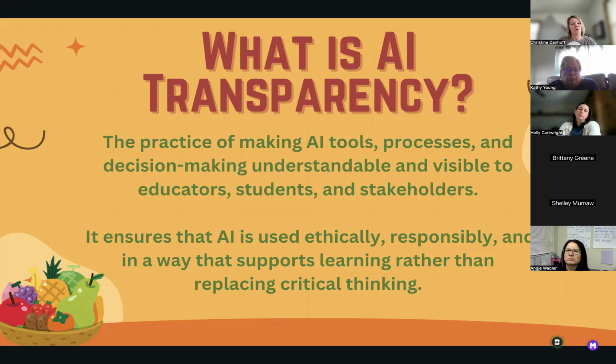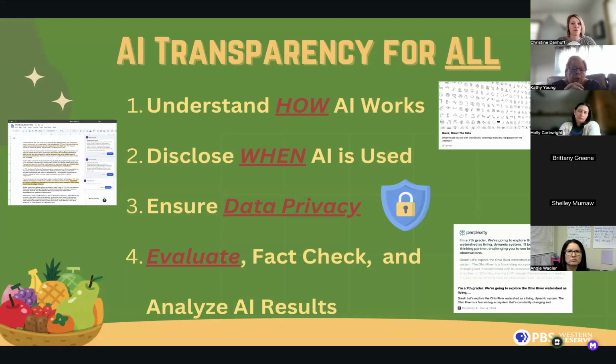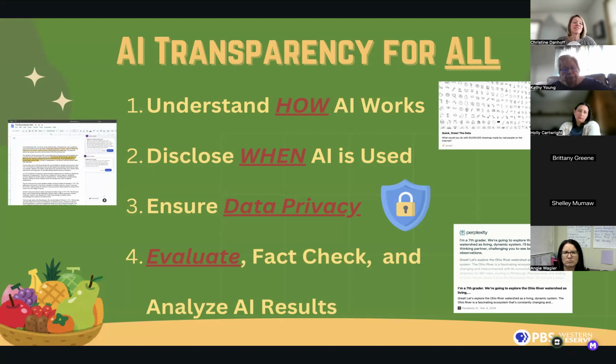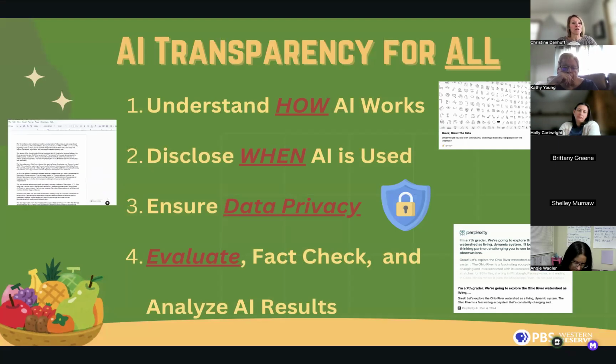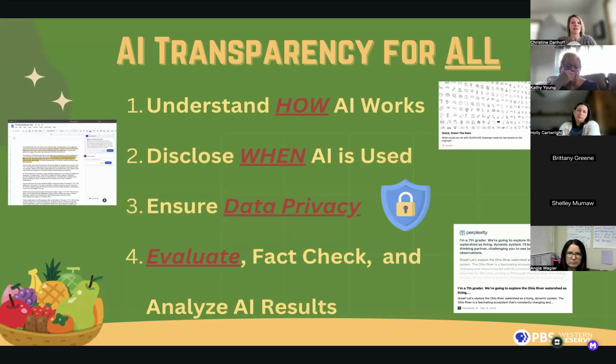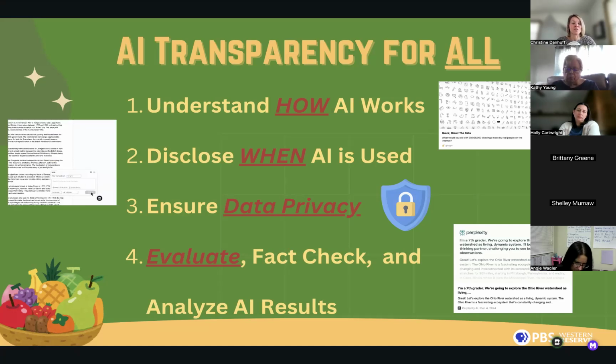So how are we going to help our teachers and our students really talk about what AI transparency is? When I say AI transparency for all, this list of 4 things is for educators and students. For everyone, basically, this could be included. So the first step in that AI transparency is making sure that our students, as well as ourselves, understand how AI works. I was just at a session last week and had adults asking me, hey, how does it pull all this information together and create the words that are there?